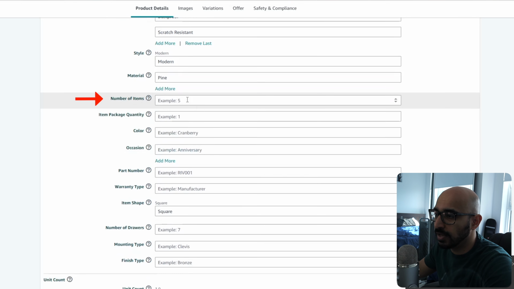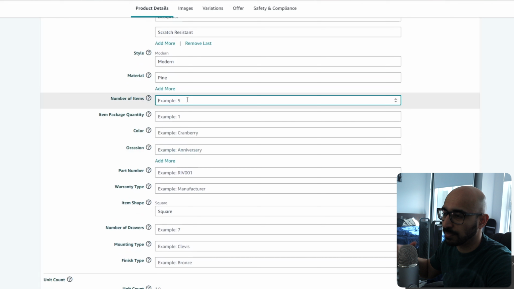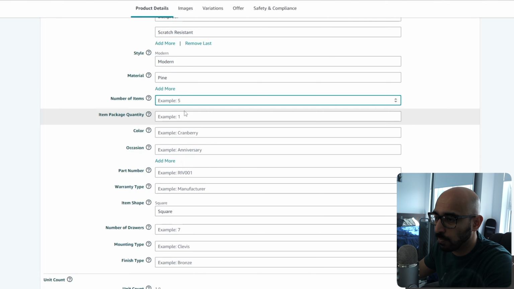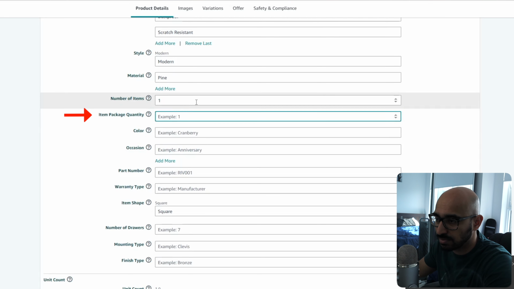Number of items. So if you have consumables or something that comes with more than one piece, I don't. You can write the number of items. So I can just write one item package quantity. Again, just one.